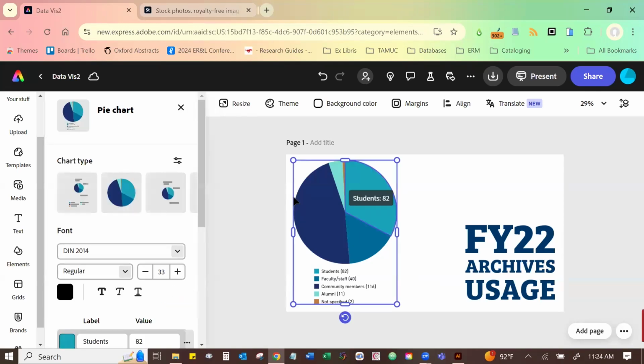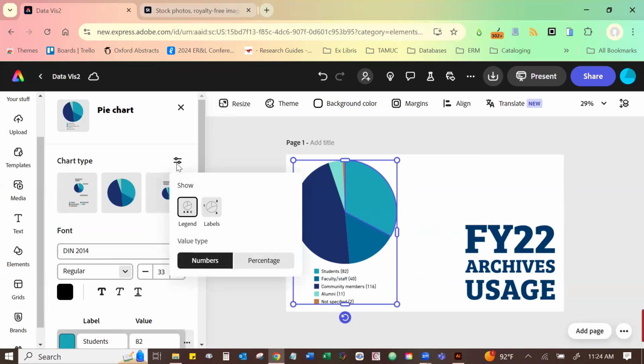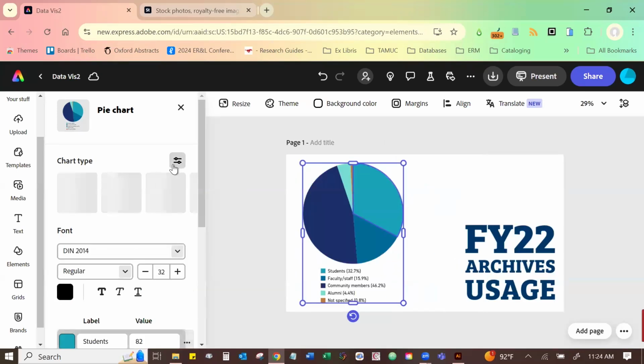One of the other things that you can do with your chart type is you can customize it even a little bit more in Express. There is a toolbar up by chart type, and if you click on that, there's a couple of things that you can change. You can change the values from numbers to percentages, and that will automatically update for you. You don't have to figure out percentages or how to change them. So that's one of the changes that you can make.